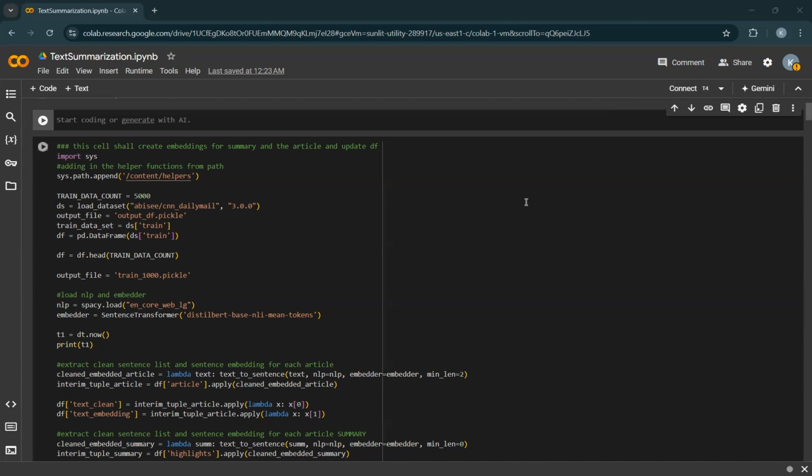Now, as we can see, here's the code to set up our system. First, we're using spaCy, which is a popular natural language processing library, to load a pre-trained language model called en_core_web_lg, which is here. This model helps us process the text of the articles.